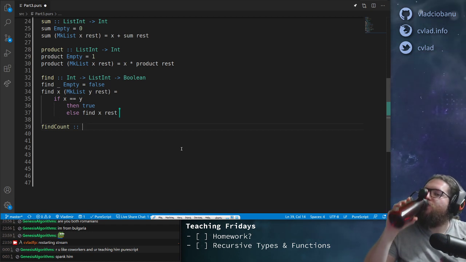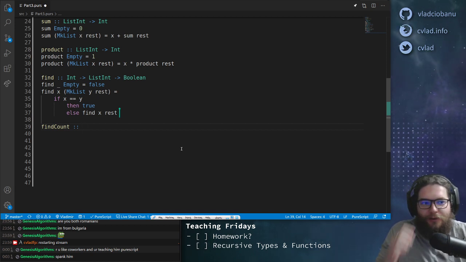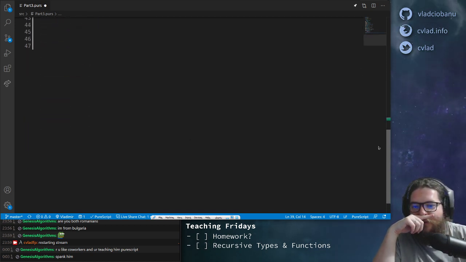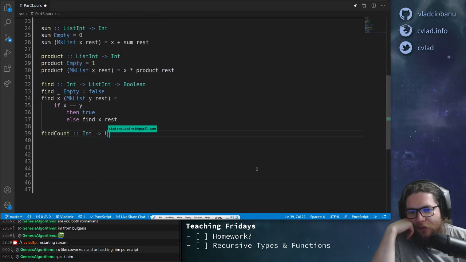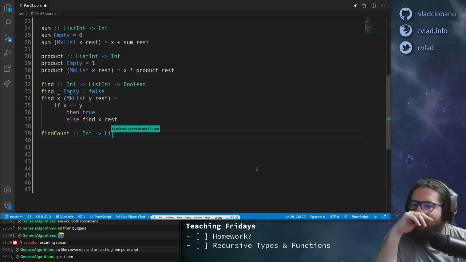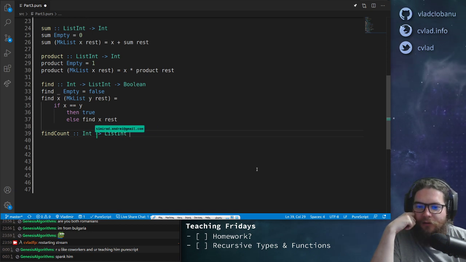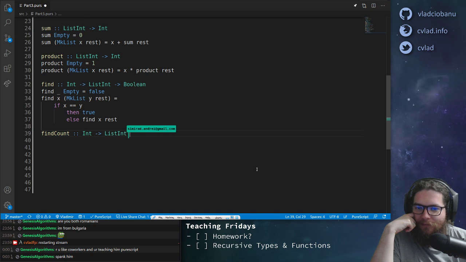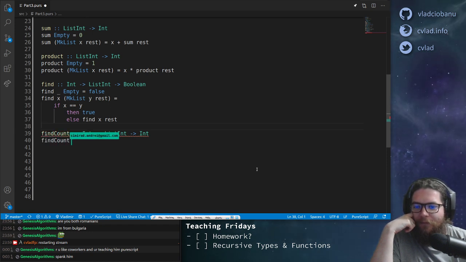Well, I still need to give it an int so that I know which one to look for. So it takes an int and the list, looks into the list, and returns an int. Perfect, because it tells me how many times it finds it. So now, find count.